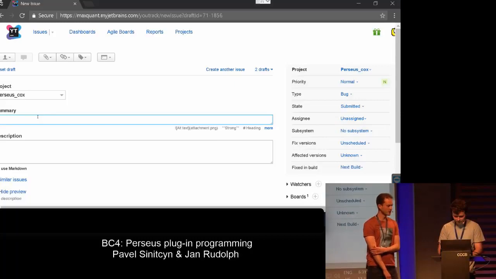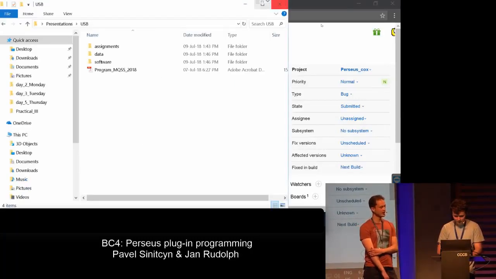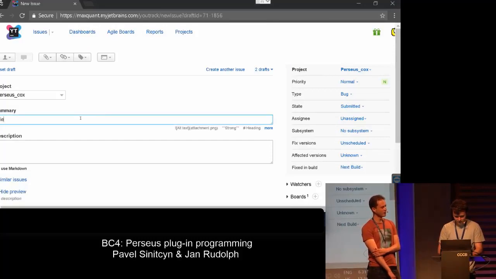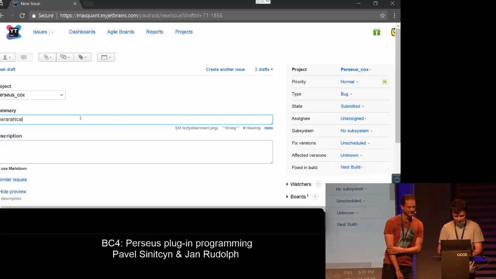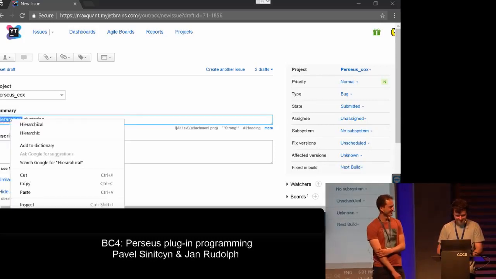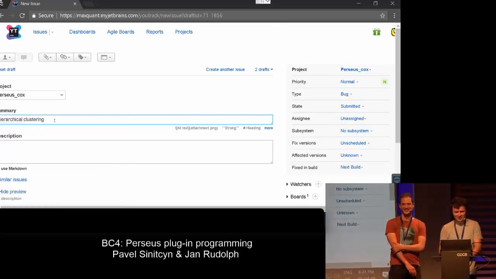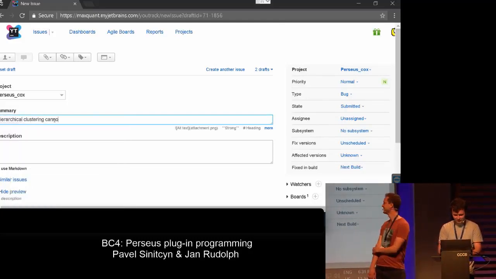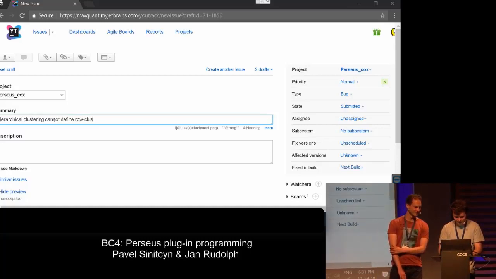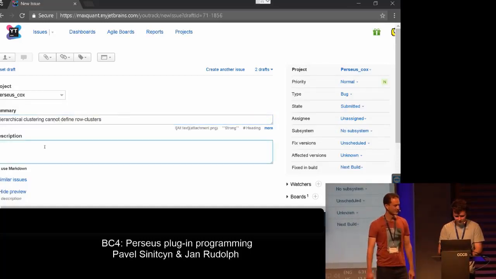I think something descriptive would be good. For example, hierarchical clustering cannot define row clusters. Clustering. How do you spell it in Russian? Иерархическое. Clustering cannot find the clusters? Cannot define row clusters. Sorry, row clusters. Which version was it?